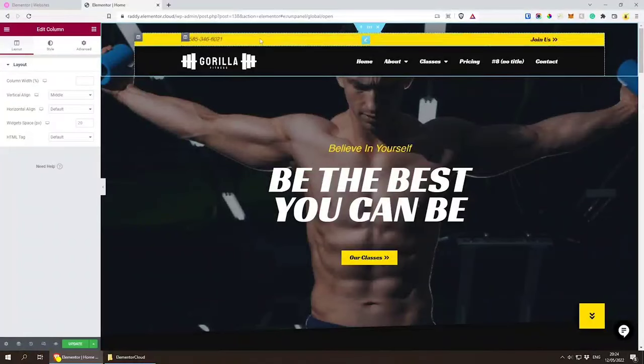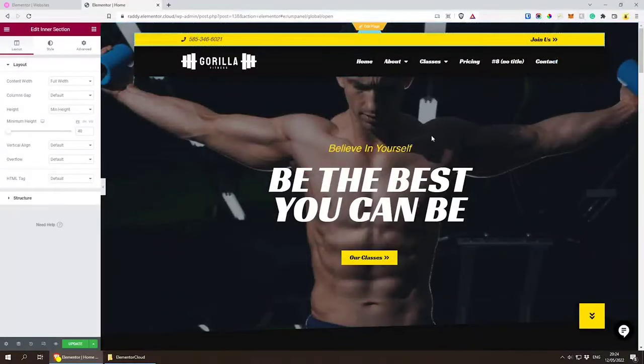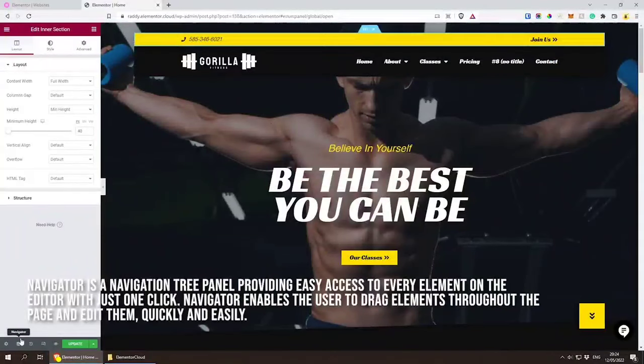But if I put it back, as you can see, you can mess around with that. You can remove sections as well. If I was to click on this, I can literally remove it, but I don't want to do that. And a very helpful tool here is the navigator.